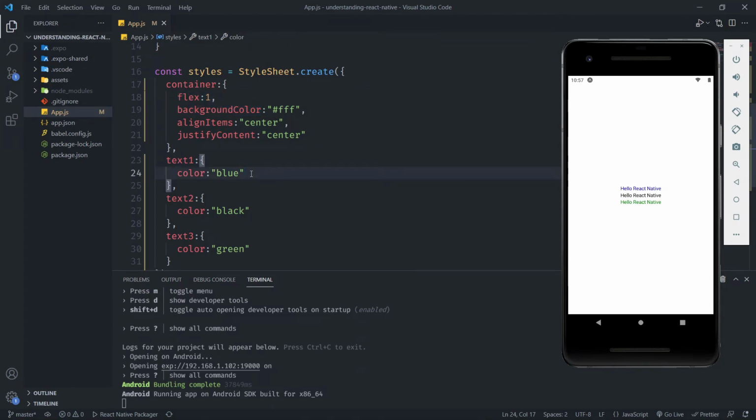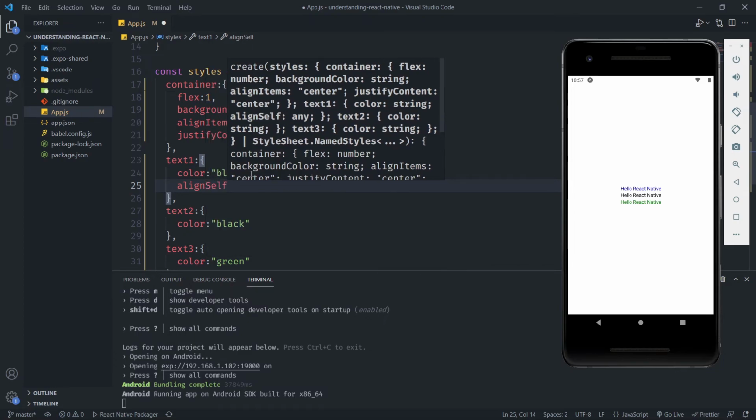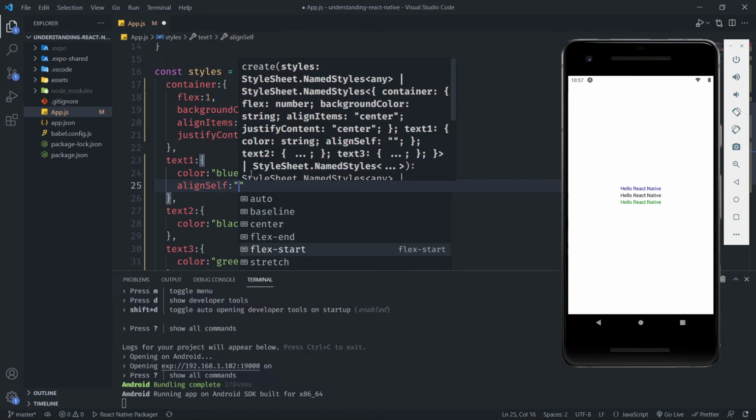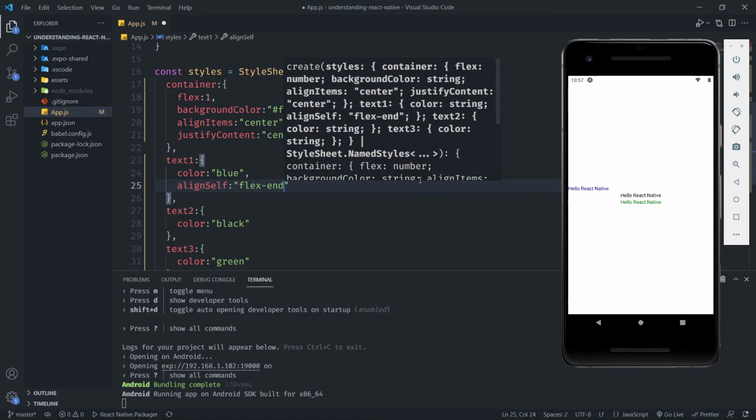But there is one more property called align self, and text align, text vertical. You will get an idea when we are actually using it. But for now, we are just understanding the basic things about it. So align self will also work with flex start, and save it. You can see this now. Align self means for just that particular component, we can set it as a flex start. If he wanted to go for flex end, obviously he can save it. It will go for the flex end.